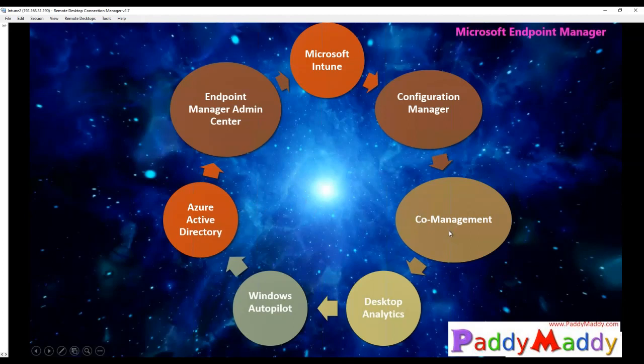This is a highly demanding skill, isn't it? And if you just Google job posts, most of the people are looking for co-management because they just wanted to manage this pandemic situation. Co-management is addressing all the IT challenges. That's where Intune picked up, and they also started co-management. I'm going to teach you this co-management.